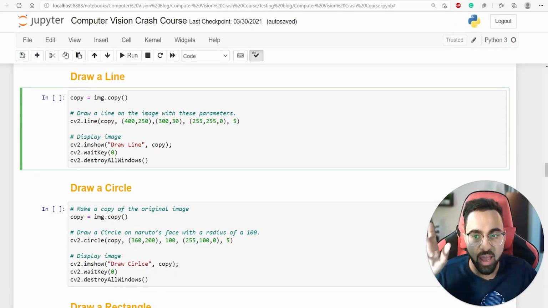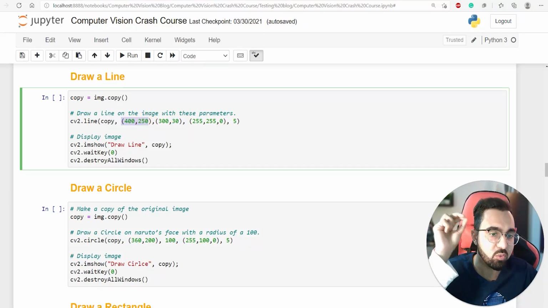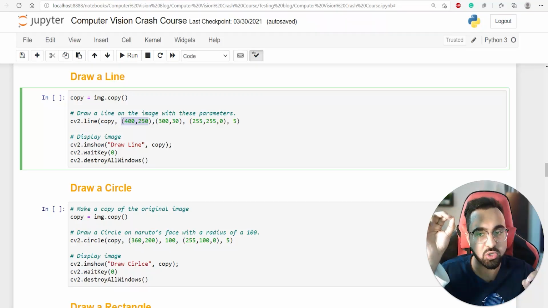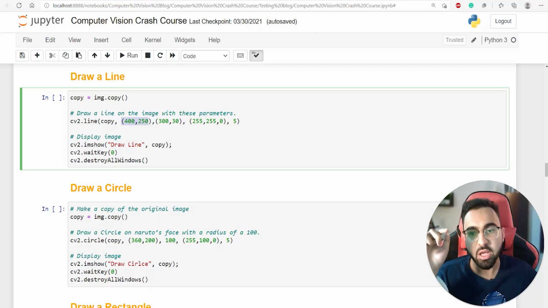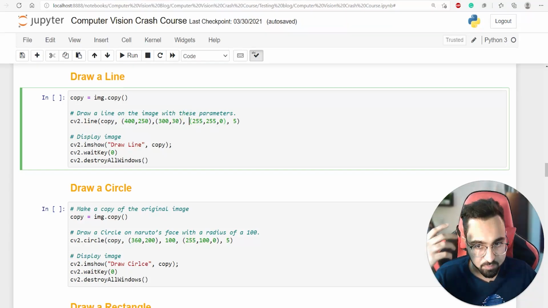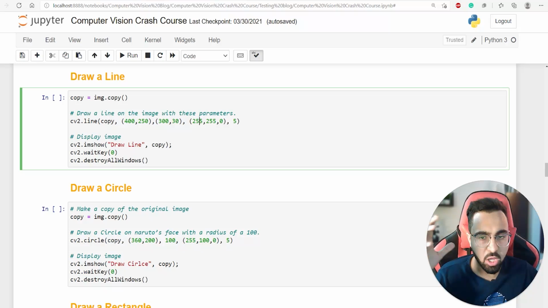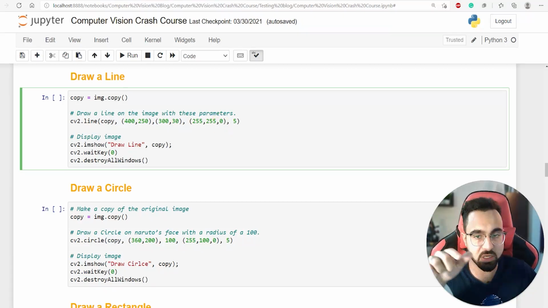cv2.line: we pass in the image, and then the x1, y1 coordinates, and then the x2, y2 coordinates. If you want to draw a line, you just need an x1, y1 position and an x2, y2 position, and the line will be drawn here. Optionally, we can also pass in the color that we want to draw the line with. I'm passing in 255 for the blue channel and 255 for the green channel, so this would be a mixture of blue-green, and 0 for red. It's BGR in OpenCV, right? And this is the line thickness, I think.